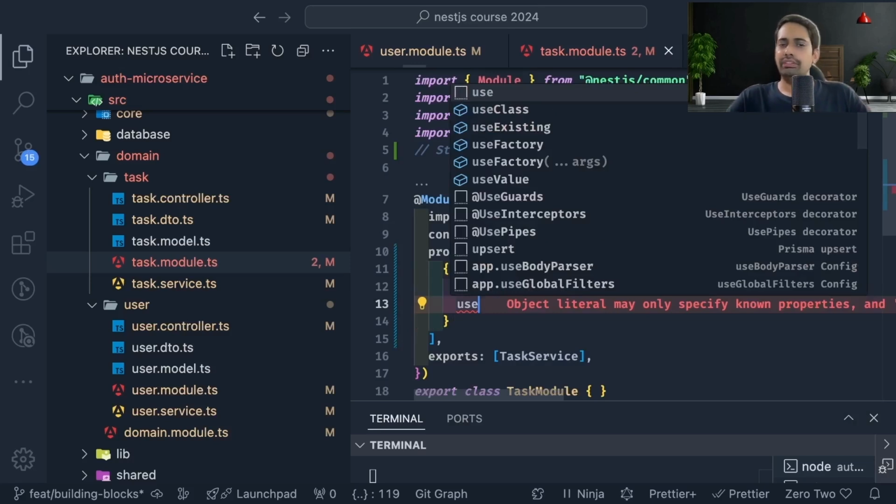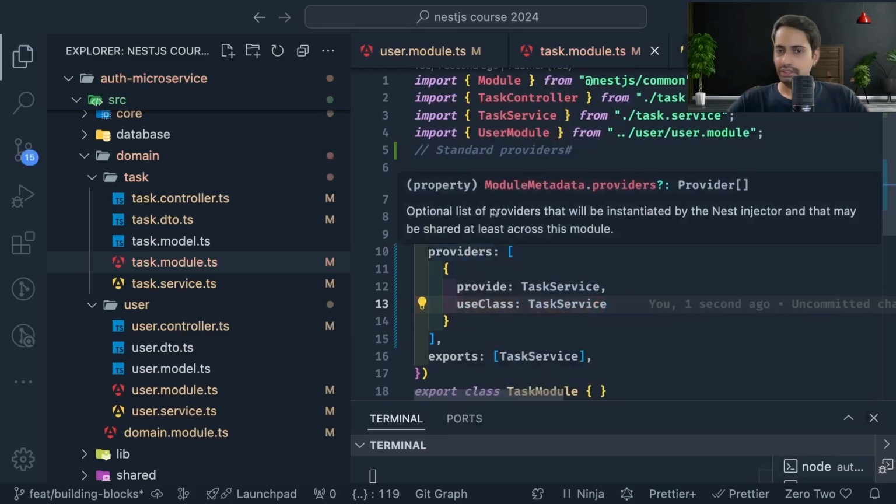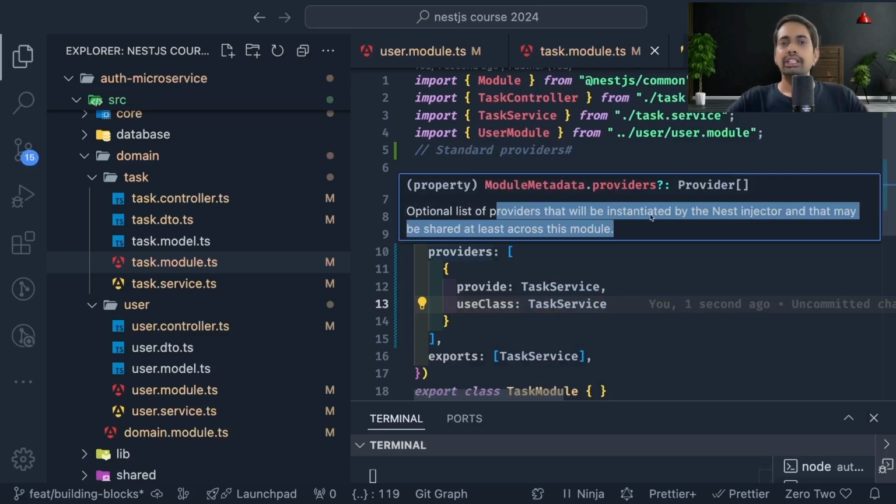So here the first provider we are using is useClass. I'm going to provide you TaskService using this class. If I'm providing you TaskService, that means I'm going to give you the instance of this TaskService. That is just a first way of doing it, right? So this is what we are including inside a provider array. The provider will be instantiated by the Nest.js injector and that will be shared across the module.